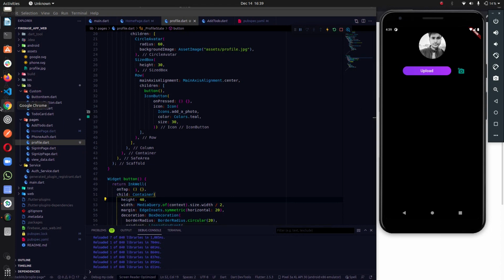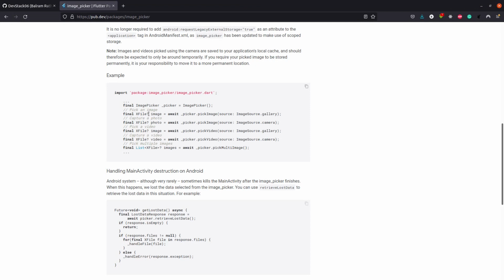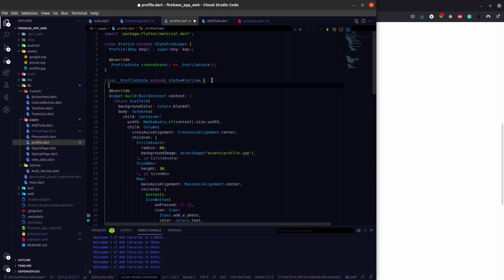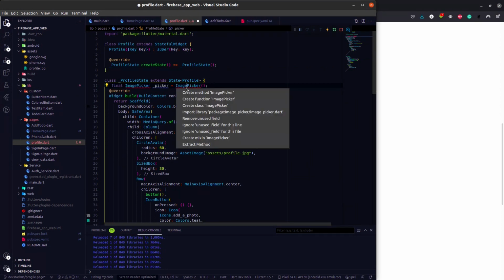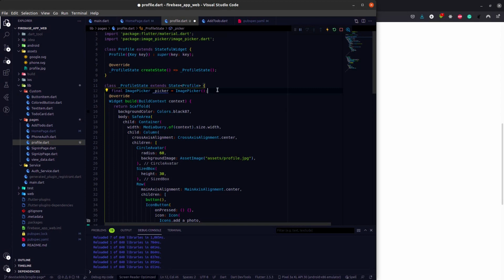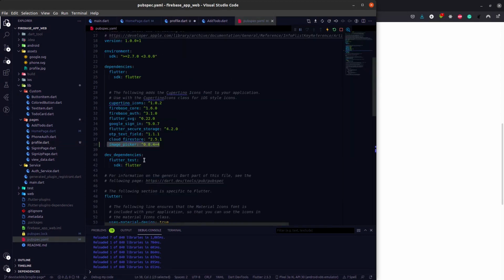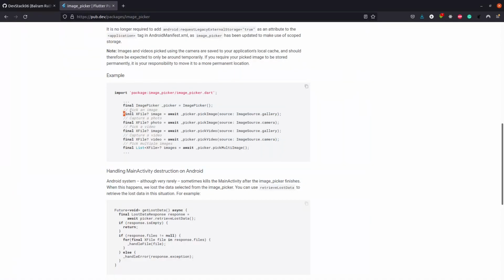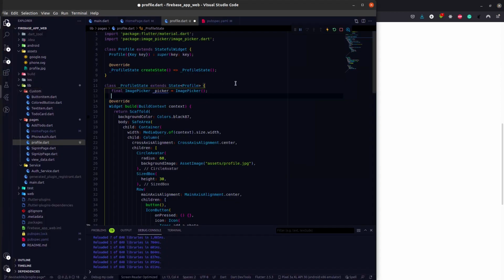Okay, so I will go to our browser, and here we have good documentation. I'm just going to create this image picker variable, the object of the image picker. I need to import it, and after importing it, because we have added that package, right? After importing it, I'm going to create a variable. I will let you know everything, just give me some time, and it will not be final.